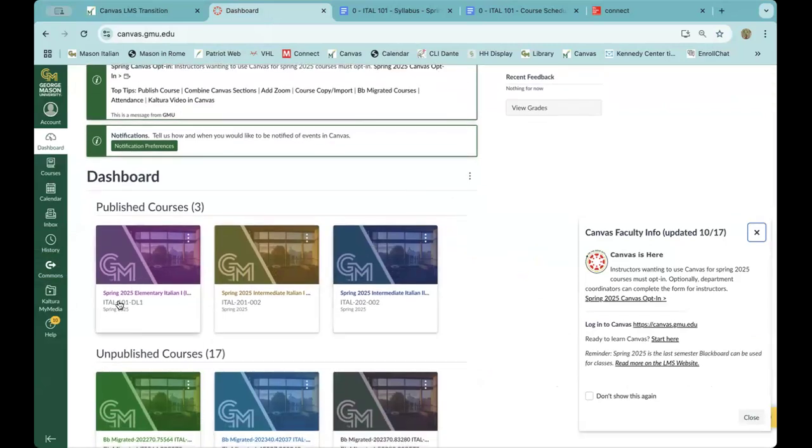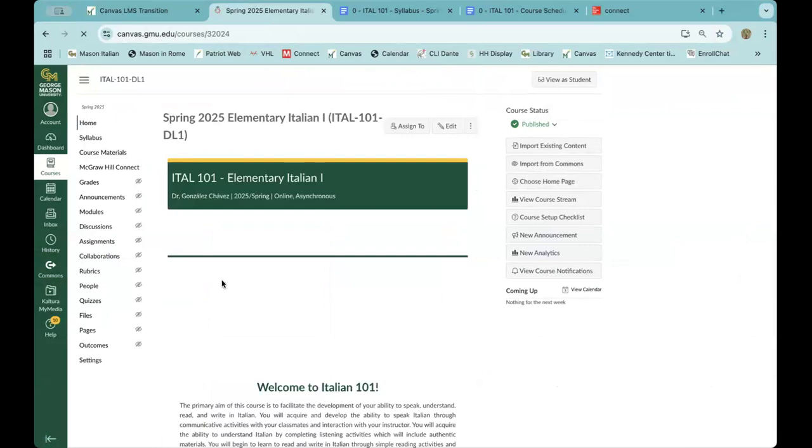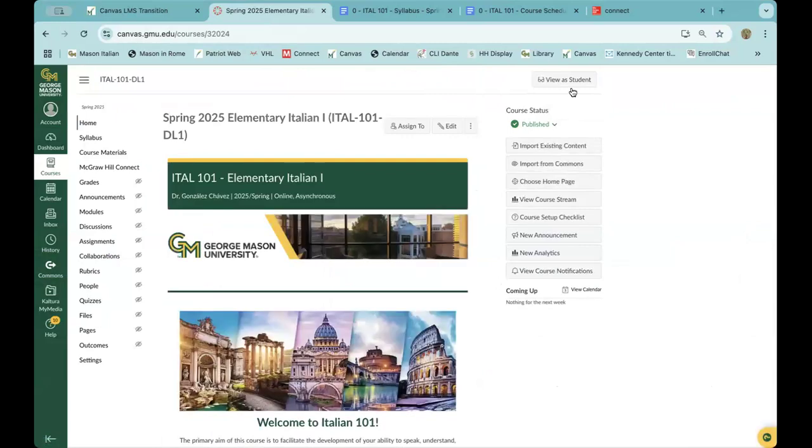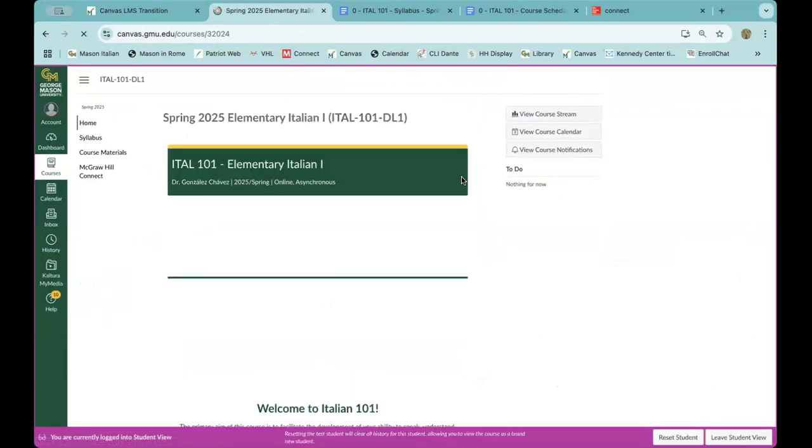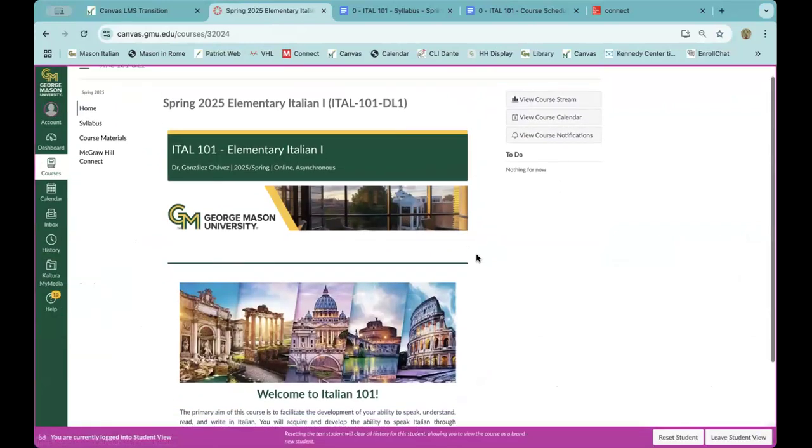Once you click here on my course, Italian 101, section DL1, it'll take you to the course homepage. Let me switch to student view. It should be very simple. I haven't put any links to make things easier for you. The most important link is going to be here under syllabus.